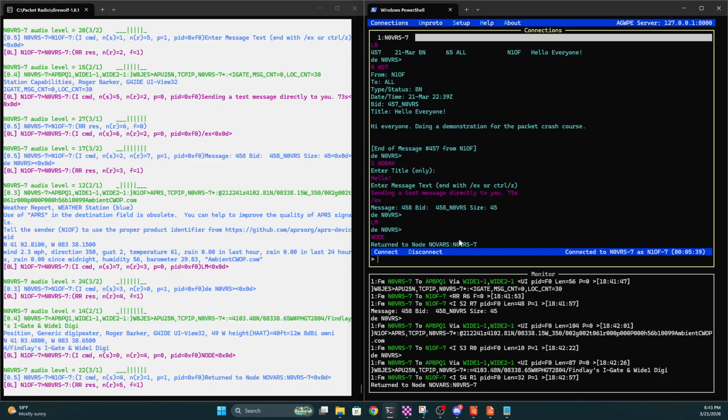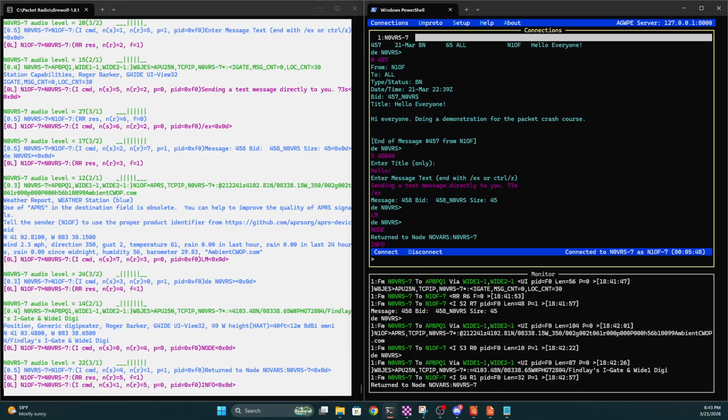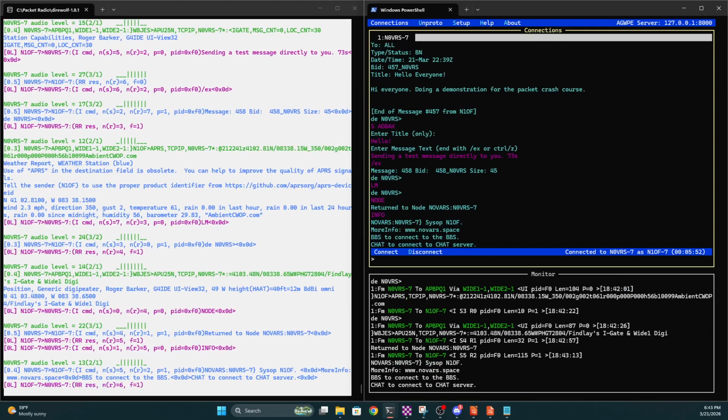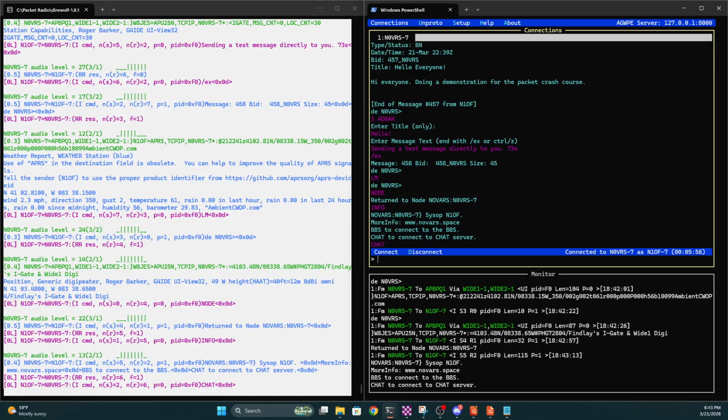Now, we don't have the nice listing where it said BBS, chat, connect, so on and so forth. So what I usually like to do is type info again, especially if I'm on a node I'm not familiar with. This again spits out very basic information about the node. Let's go to chat. Let's take a look at the chat server we have.